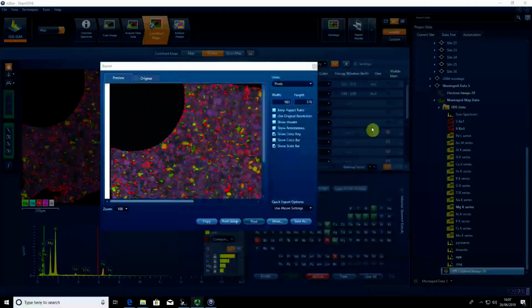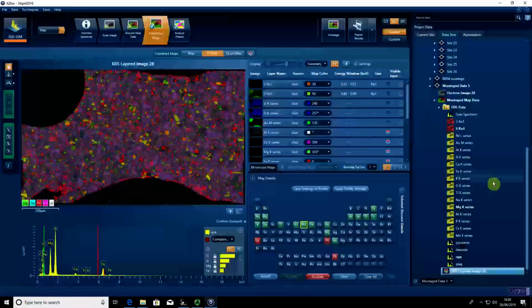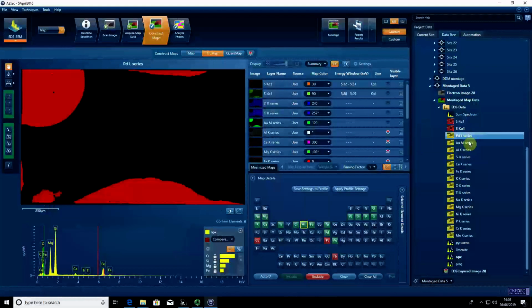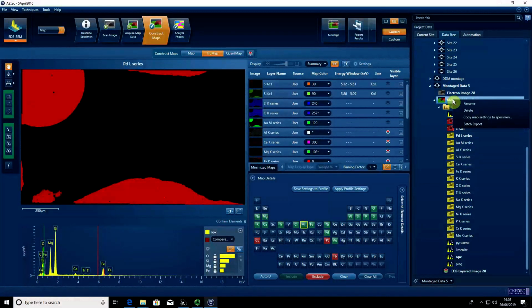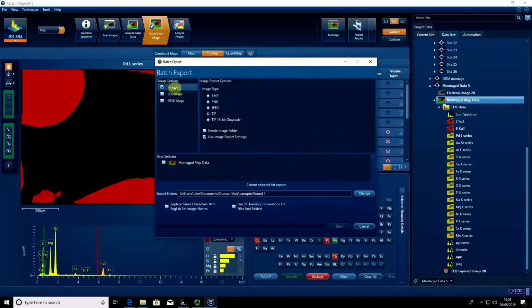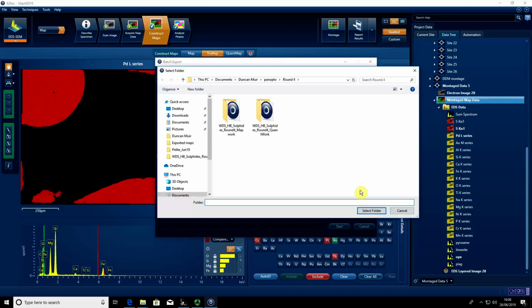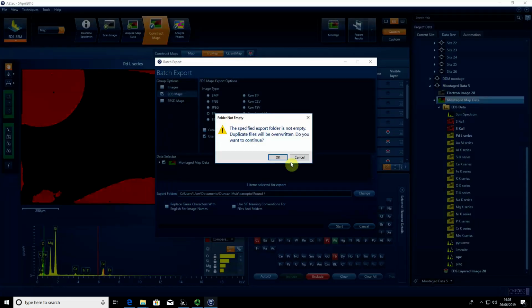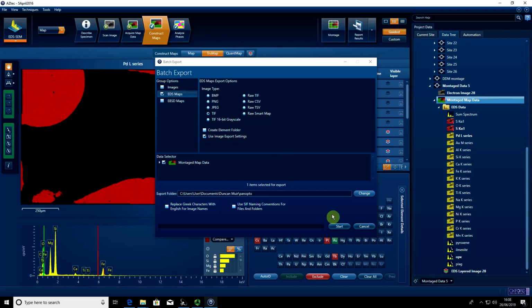To export the individual element maps for each of the elements that we've selected, we can right click on the montage map data, batch export, EDS maps, we'll have them as TIFFs. We'll use the image export settings. We want to select the montage map data. We find the location that we want to save the data to. And then we can say start.